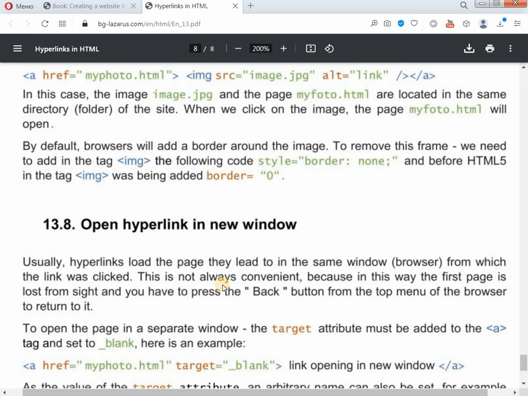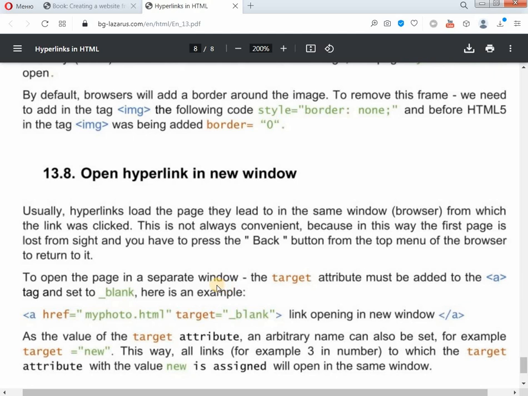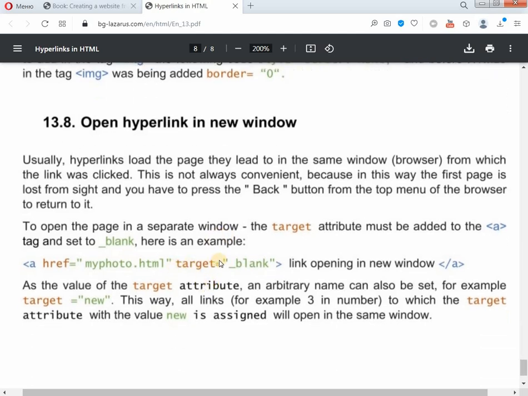This is the last point of this tutorial. Usually the hyperlinks are loaded to the page they lead to in the same browser window from where the link was clicked, but this is not always convenient, because thus the front page is lost from view and we have to return to it with the back button. Therefore, to open our page in a separate window, the target attribute must be added to the A tag and assigned the value _blank. Here is an example, which you can view in the PDF file.